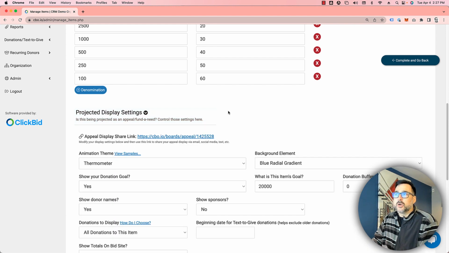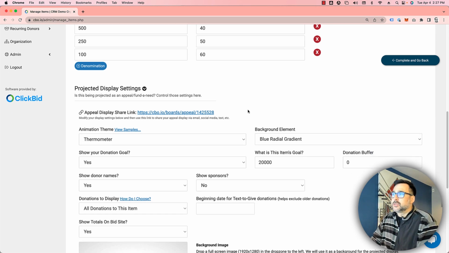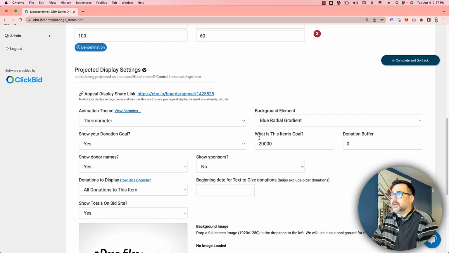This is what will show on the screen. Your AV team will put this on the screen, and people can actually see the amounts coming in real time. So my goal is going to be, let's say, well, first let me start at the top. I'm going to set my animation theme to a thermometer. I do want to show a thermometer towards my goal.